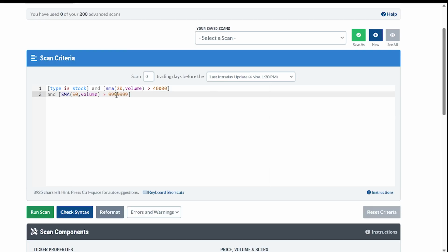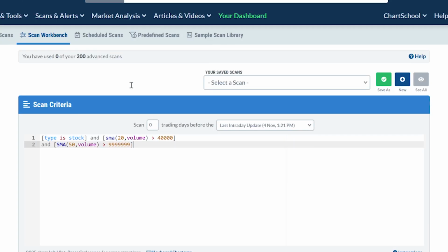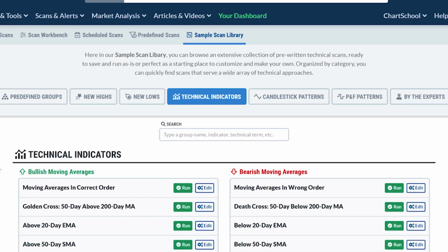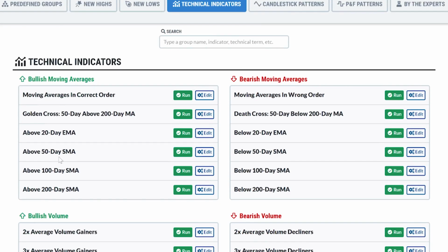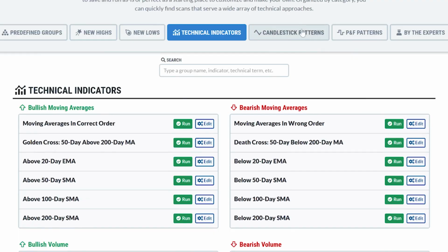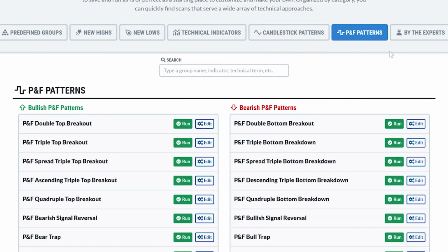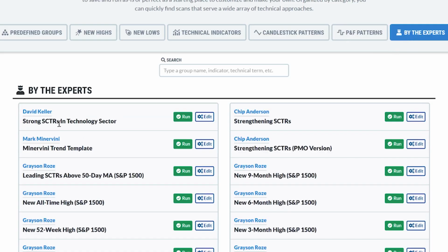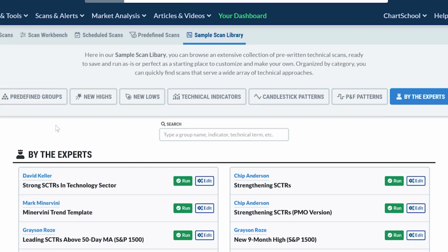in the coding box here, and then we can go ahead and customize this according to the values we want. So it still feels a lot more complicated than the interface that TradingView offers, but at least StockCharts.com is giving you this sort of cheat sheet approach to build your own scans. It's also worth noting that StockCharts.com does come with a library of sample scans that you can edit and customize. These are available for technical indicators, candlestick patterns, point and figure charts, and there are a few expert created scans that you can customize for yourself.